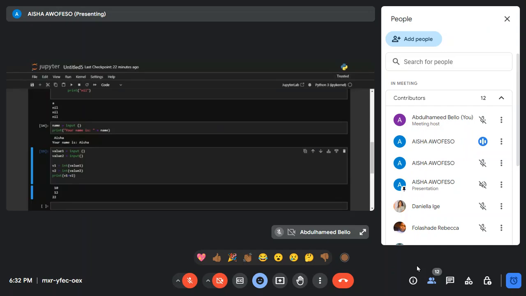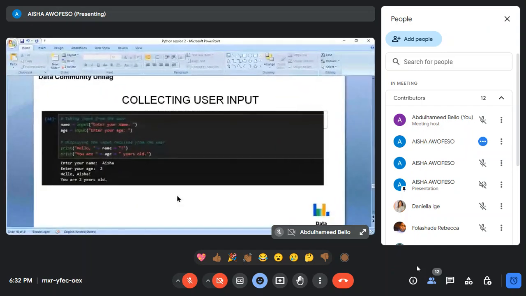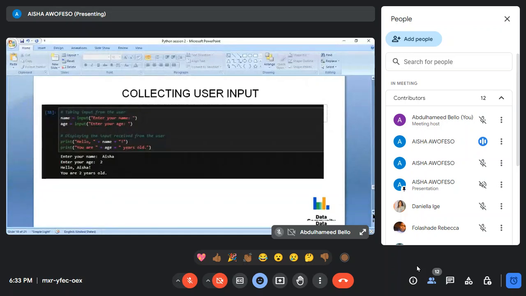So yes, this is the code on the slide. This one says name equals input, enter your name. Then what you see on the screen is enter your name. Then it will give you the space to put your name. You put your name. When you press enter, it will bring enter your age. You put your age. So from here, I'm telling you to print hello plus name plus exclamation mark. So that's what it does. Then here I'm saying print you are plus your age plus years old. So I put 2 here. So it's giving me you are 2 years old. Sheesh.